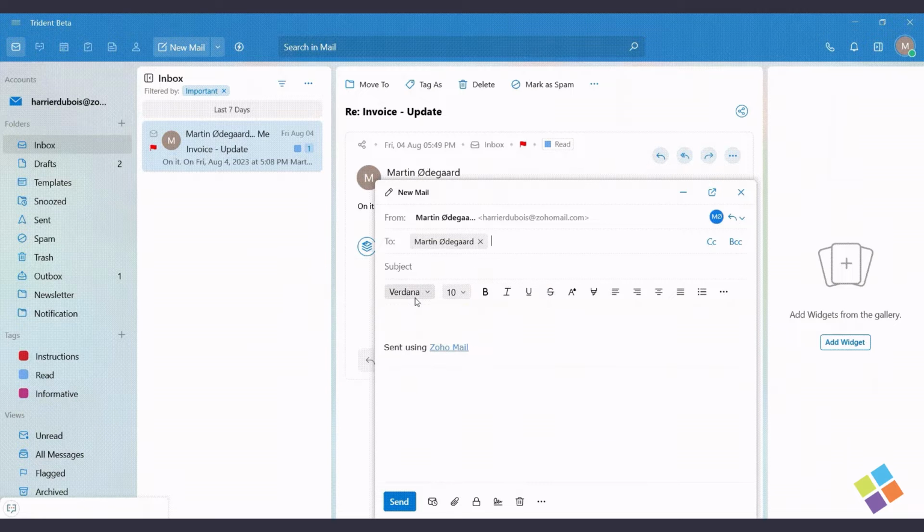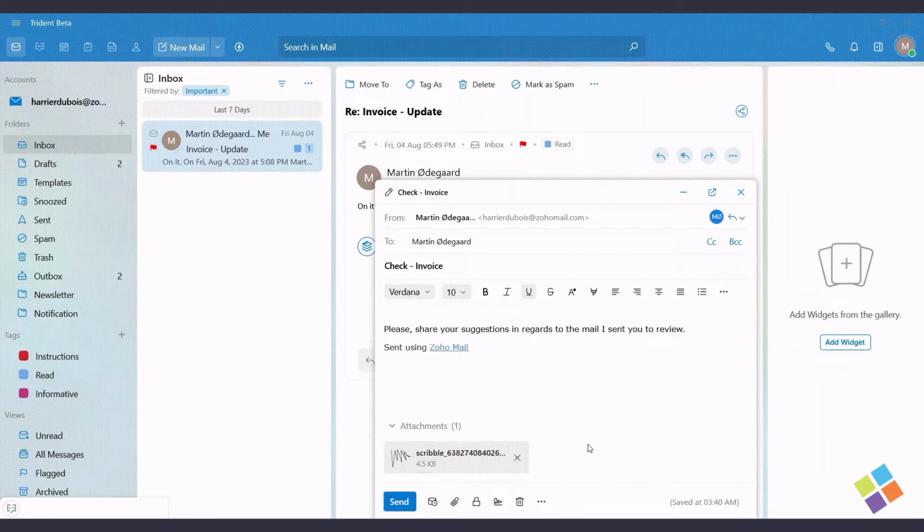To compose an email, click on New Mail. You can leverage various features such as Send Later, Secure Mail, set a message as priority, or select a template. You can also easily add signatures or attach documents. The rich environment of New Mail empowers you to modify your email's content in countless ways.